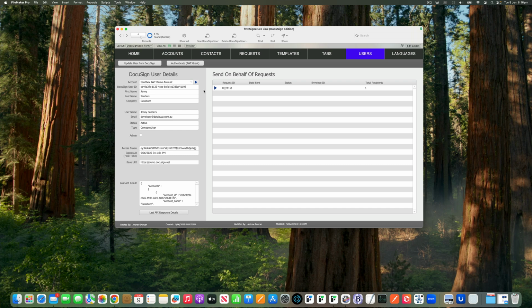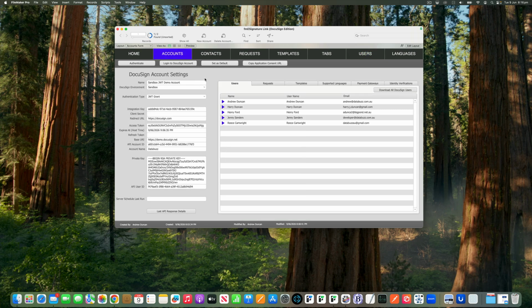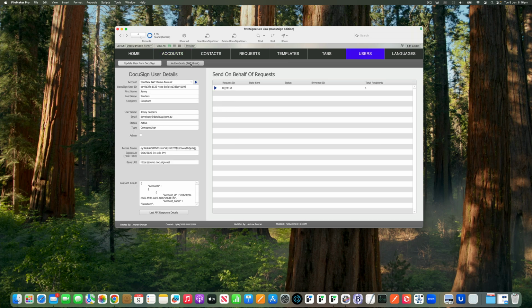But if you were to authenticate and you got an error message saying consent required, all you need to do is go back to the account settings screen, copy the application consent URL and send it to the particular user, in this case Jenny. She clicks the link, she logs in with her Docusign account, and she'll be prompted to allow access for this integration to send envelopes on her behalf. So once you've authenticated and got each user to grant consent, you need to go into each user that you're going to be sending on behalf of and just click authenticate, so it generates an access token. And once you've got the initial access token, then you're set, and we can update that programmatically in the future.